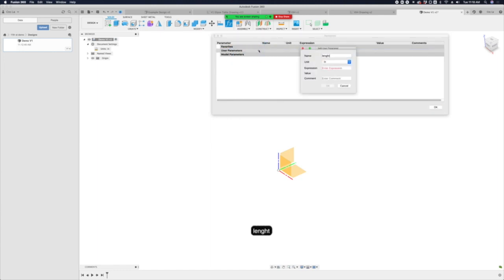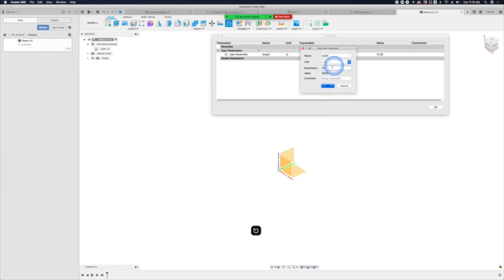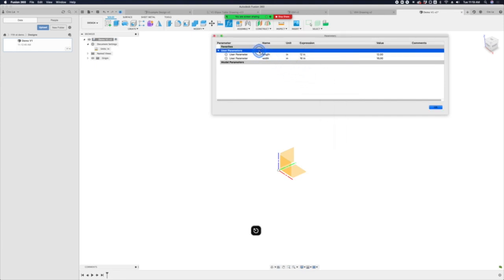Let's go length, 12 inches, sure. Width 16 inches. And make sure your units default to what the workspace is. You can change these. I don't think you can change these after the fact, actually. So you kind of want these set to what you're using in the space.